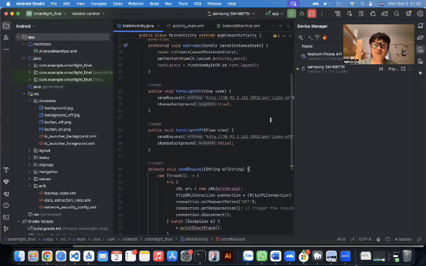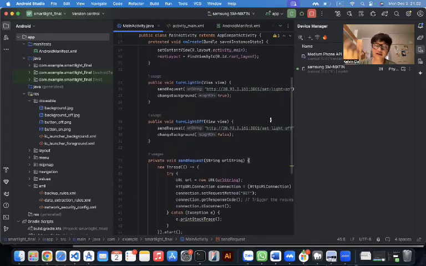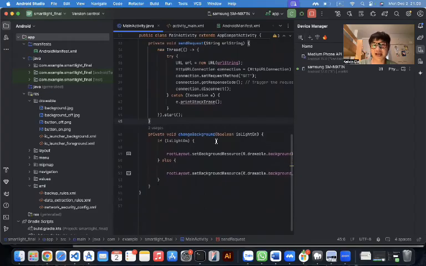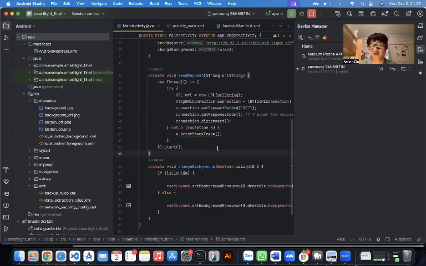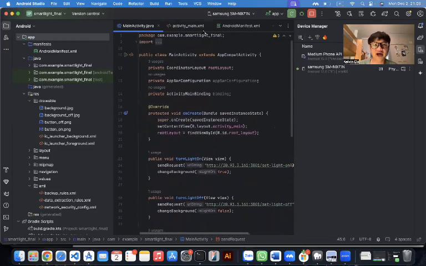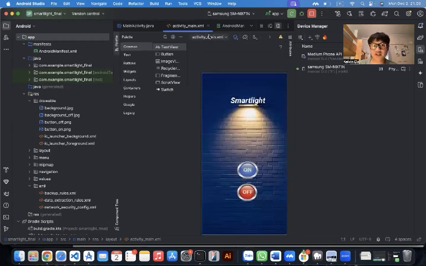In this app, we don't get the current light status from the server, because we don't use it. And here's the thing: as I said previously, we can change the background when we click on or off. Mainly, this is the main file, and this is the activity main XML file where we can choose the design of the app. So this is about the app.